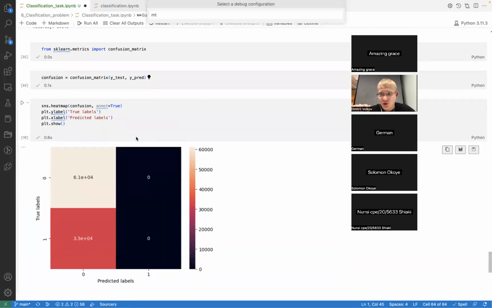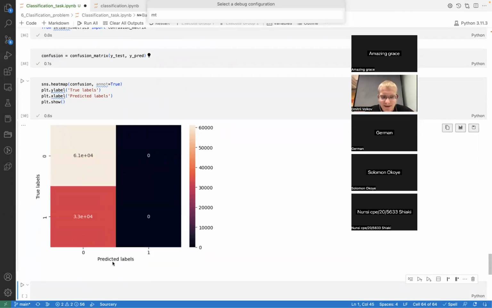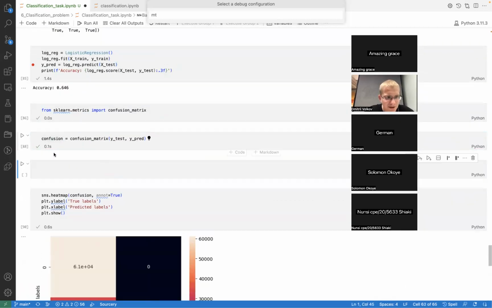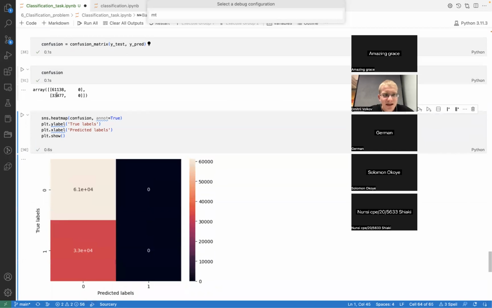How can you read a confusion matrix? This is really important, that you need to understand how to read it. You see that the predicted label is 0. Our model says that this project will fail. It has label 0. And in reality, the true label based on our test data is also 0. And we have approximately, let me print it one more time because here it's not really visible, 61,000 samples which really failed, and our model says that they will fail.